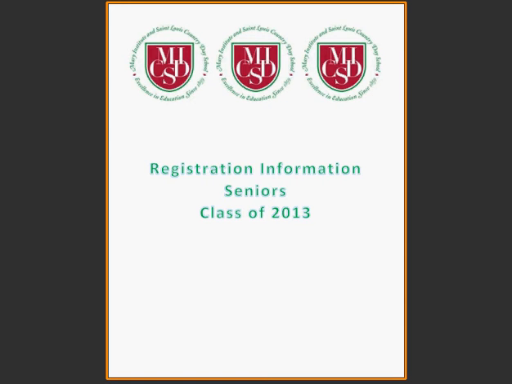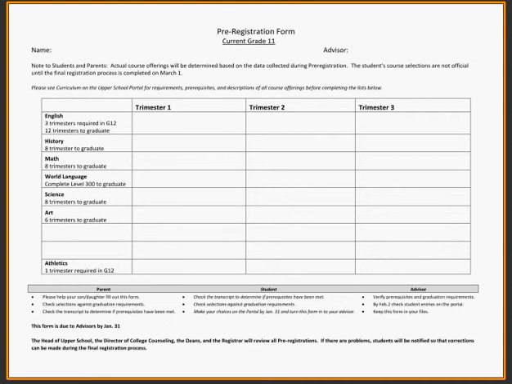I know that you all are very familiar with this form that I've just put up on the screen, the pre-registration form. But do note on that left-hand column that the requirements per department are listed there. And many of these you will have completed already, but not all of those. So make sure you're mindful of those going forward. And again, as you work through the process, remember that your advisor and your dean and your college counselor will help you. Let's start with English.